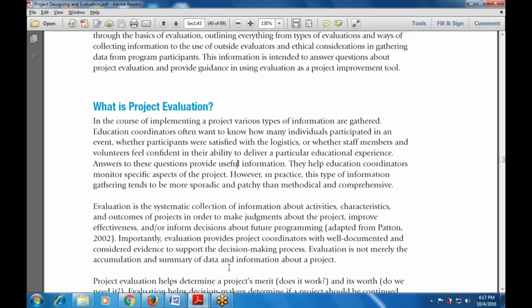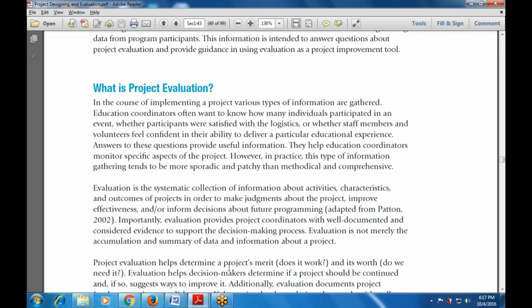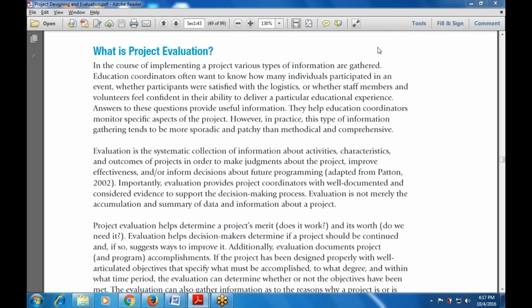So evaluation is not merely the accumulation and summary of data, but it helps us determine the project's merits and demerits, that is, its advantages and disadvantages, how it works, how it is well defined, and how we can determine the project's accomplishment, how it was accomplished, and how it works.